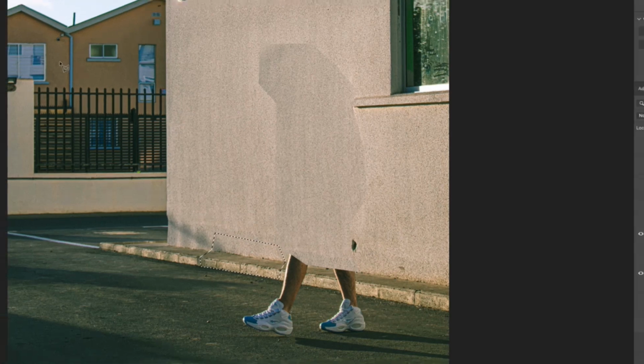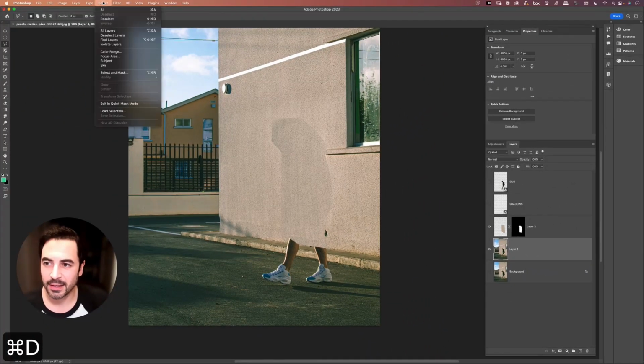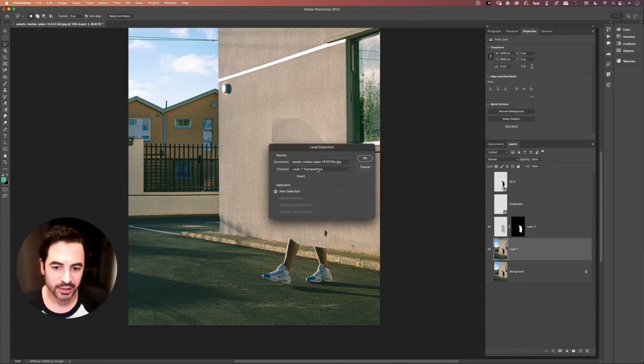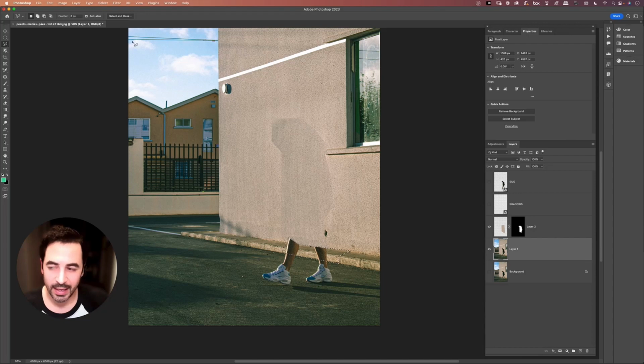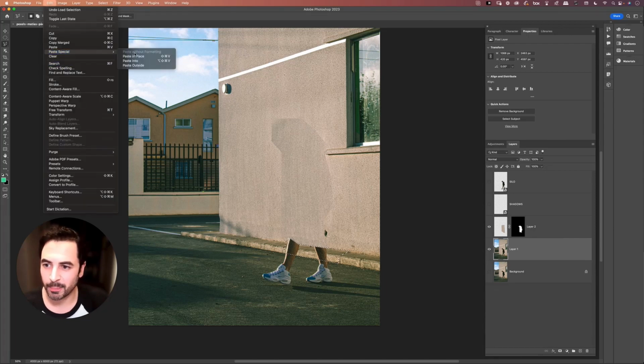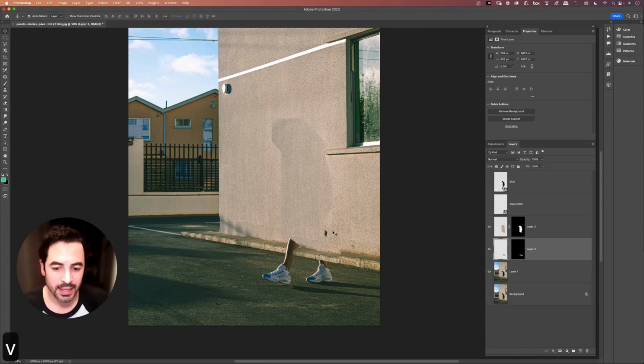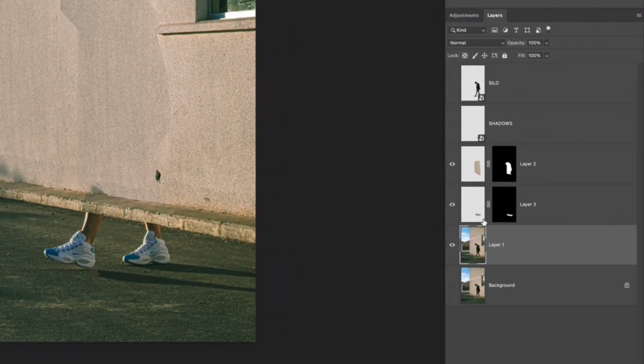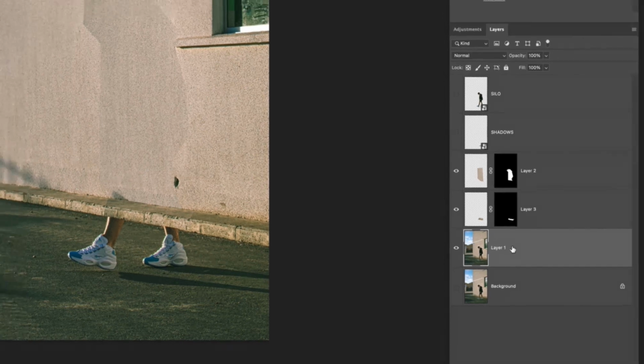Press Command C to copy it, Command D to deselect. Go to the select menu and choose load selection. Go to the channel drop down and choose curb fix. Click OK. Go to the edit menu and choose paste special, paste into. Now just like before, you can press Command T to move this chunk of curb around just enough to cover up the legs. And we're going to go ahead and click on that link between the mask and the object here and do the same thing for the layer above.